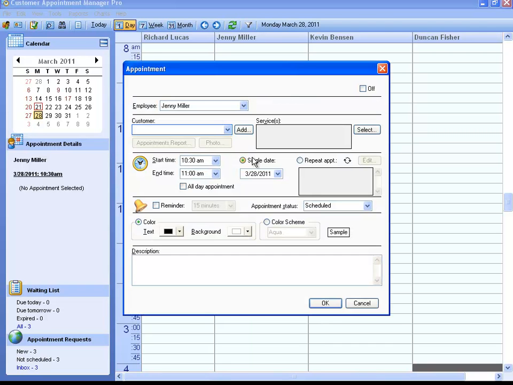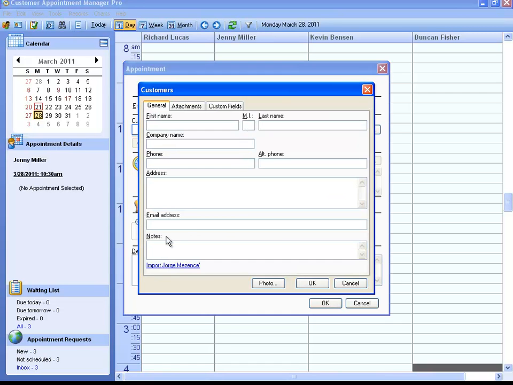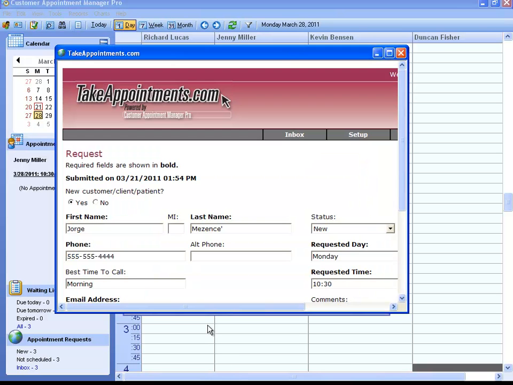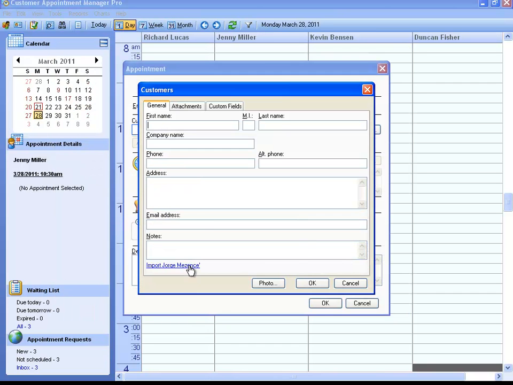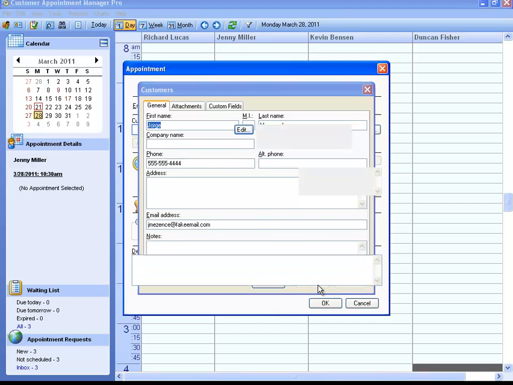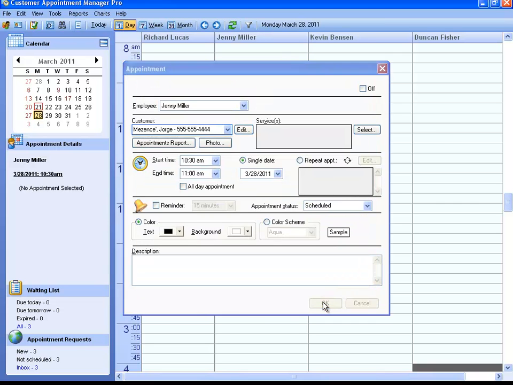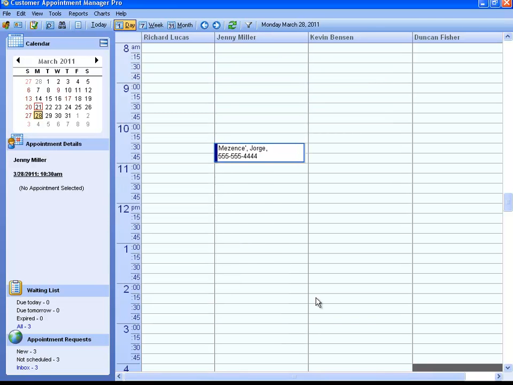Now, if the customer isn't already in Customer Appointment Manager, you can add them in by hitting the Import button, and that'll import the customer's record, which you have open in takeappointments.com. And just like that, I've entered in Jorge's request.